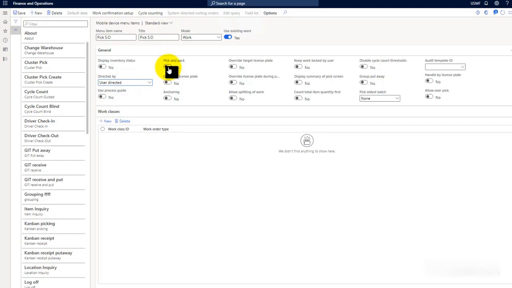Then I have to check the pick and pack function on. Then again, if I want to display my inventory status while the user will be picking items for the sales order, then I will be switching this on. Use process guide means that the process guide framework will be used wherever it is available.